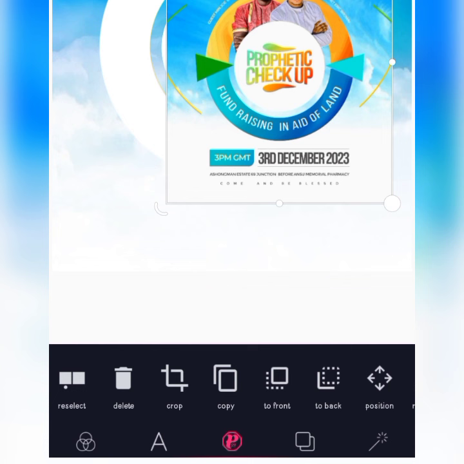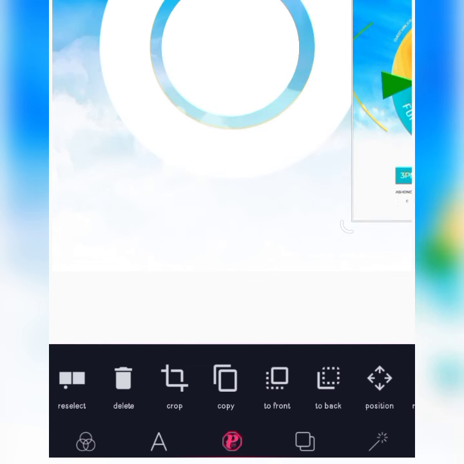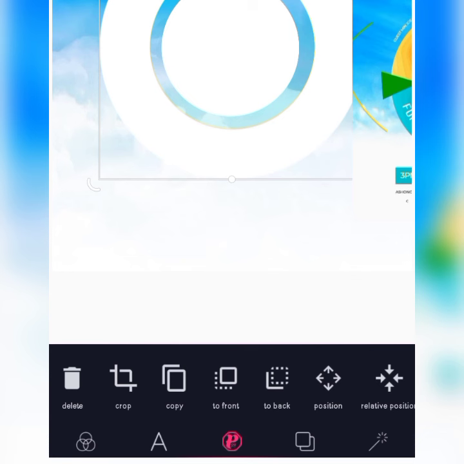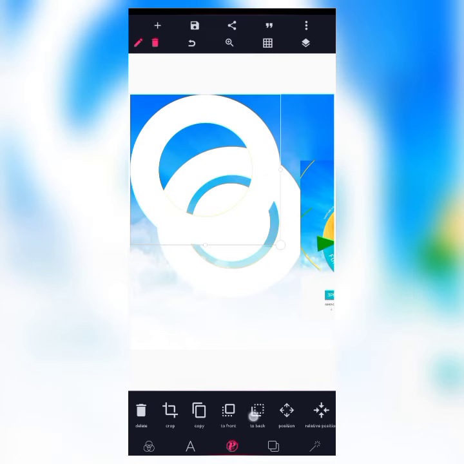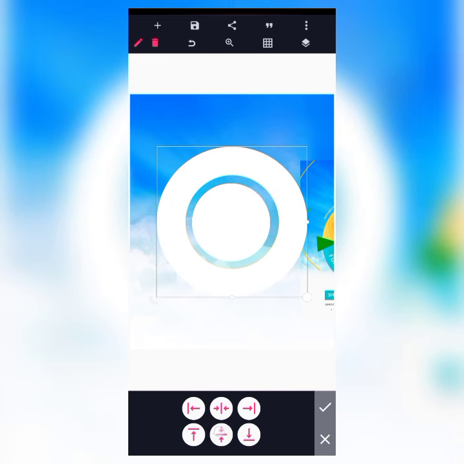Now, how do we create that? How do we create separate colors on the same circle, on the same shape? Now, how do we do that? Let's copy. You copy this circle shape, the bigger circle, the outer one. Copy the circle. Then we are going to place it on each other like this.